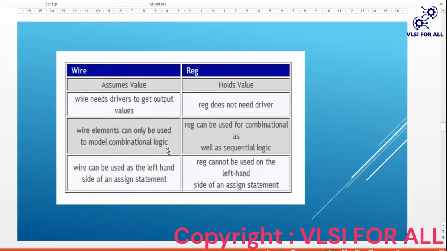So wire is used in combinational logic, as you would have seen in Verilog codes. Whereas register is used in both combinational as well as sequential logic. We use wire on the left hand side of the assign statement, whereas a register cannot be used on the left hand side of an assignment. You guys would have been aware of this, right? Because this is another most asked question in interviews, I can tell. You should be aware of the difference between wire and reg.